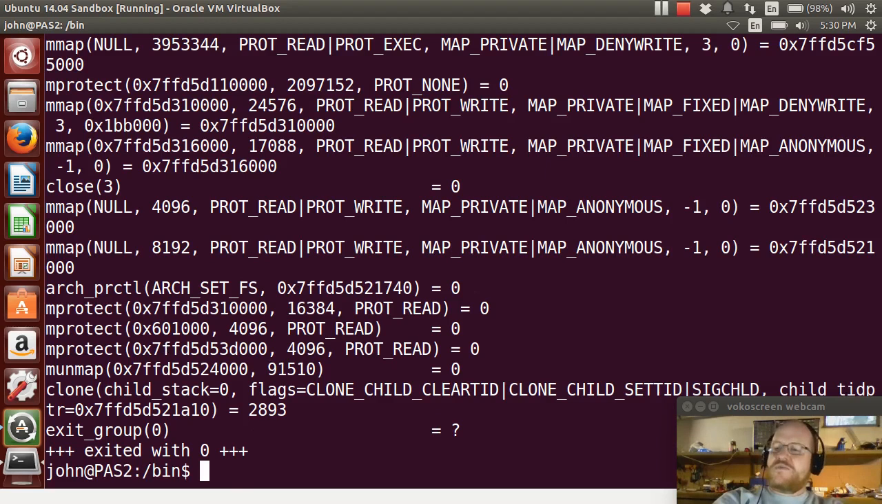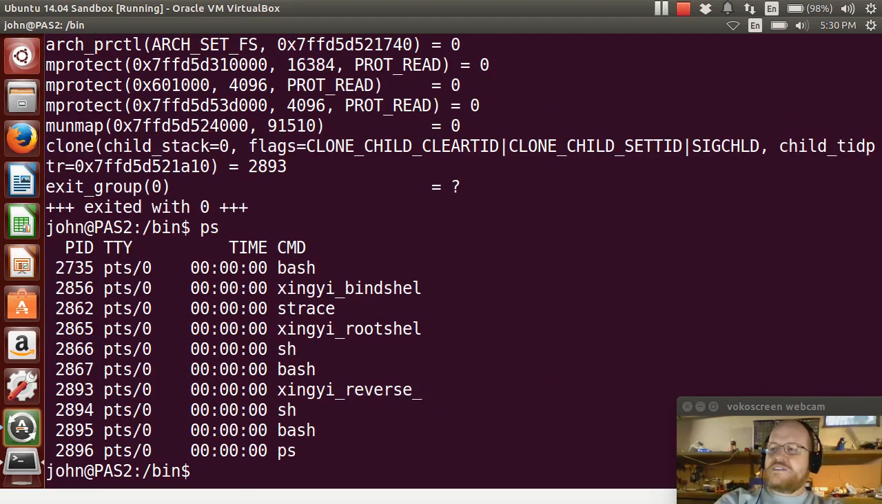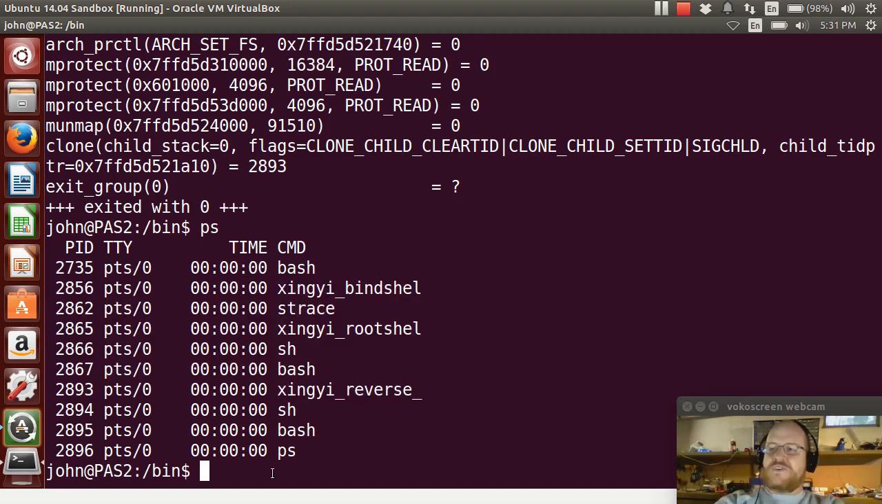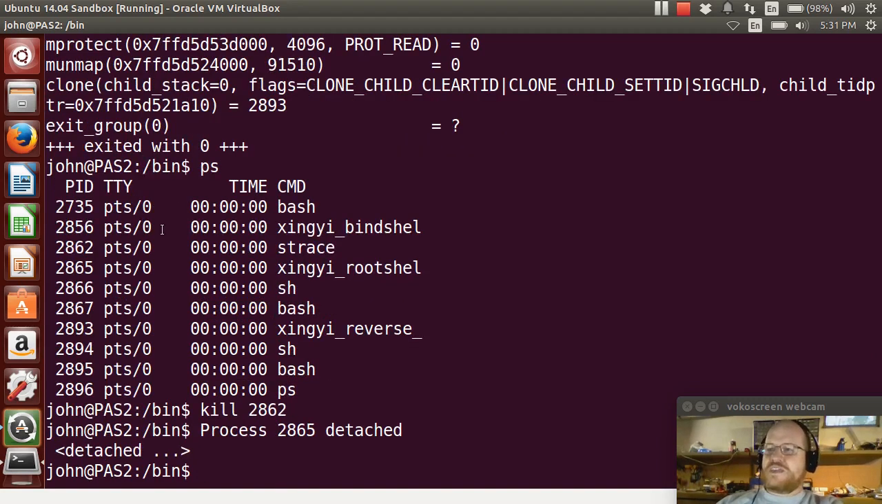But now, if we do a ps, the question is, does it show all these processes? And it sure does. So you can see they're still running. You can also see that strace is still running. So why is strace still running? It's still running because these processes have not exited. So if I kill 2862, it tells me that 2865 is detached.